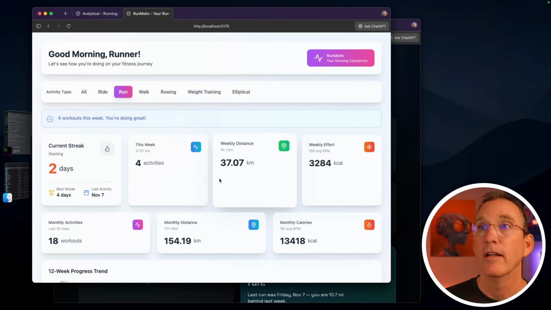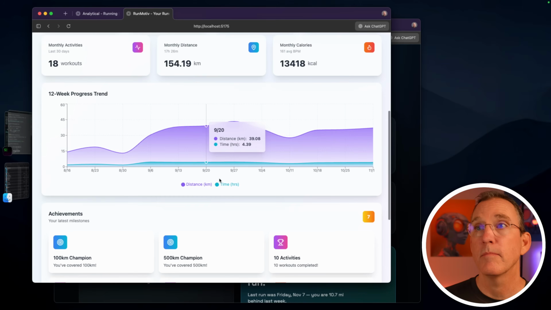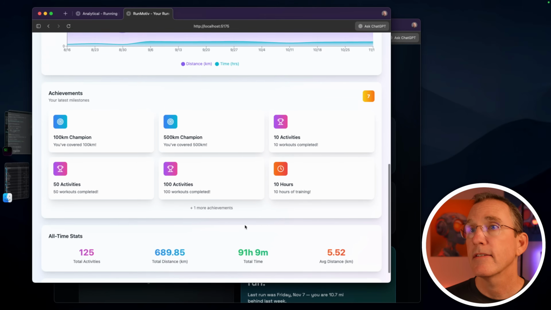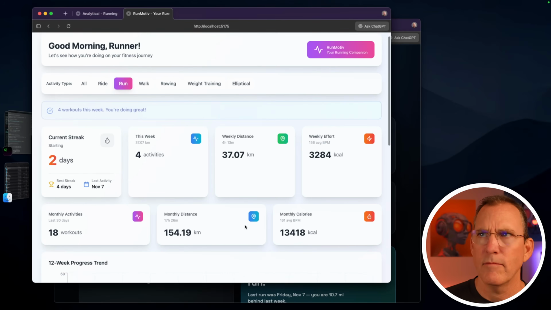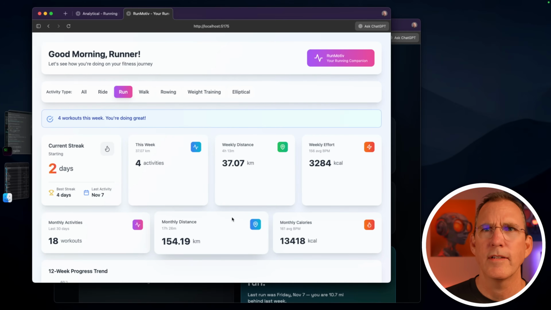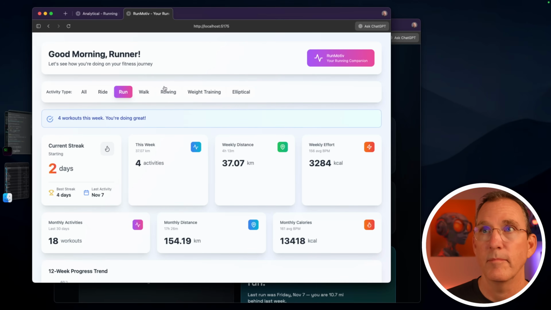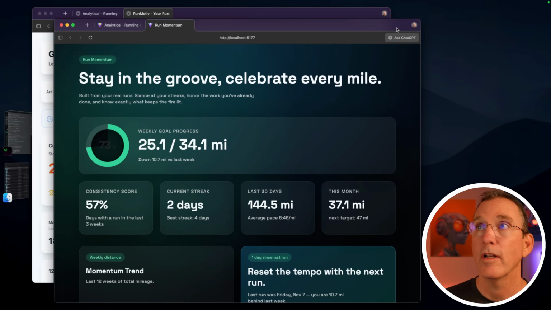I appreciate it, Claude. My weekly distance, averages. Here's what it's looked like. All-time stats. Excellent. So it would take me a second to puzzle through what exactly it's trying to tell me, but it does look pretty attractive. They've called it RunMotive as well. That's nice. My motivational running system. How much rowing? No rowing. Not a surprise. All right, let's take a look at what Codex did.